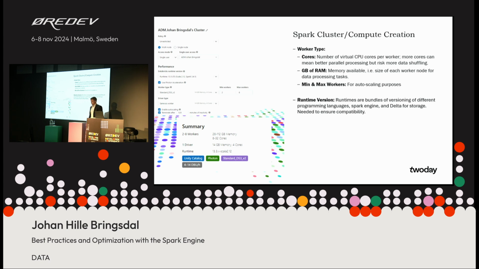Also, inside of Databricks, which is similar to many other places, you have these things called runtime versions. What that basically does is that it bundles the versioning number of a specific programming language together to make sure that there are no breaking changes in between them. So you keep a Spark version, you have a Delta version, and a Python version, etc., to make sure that it's compatible together.